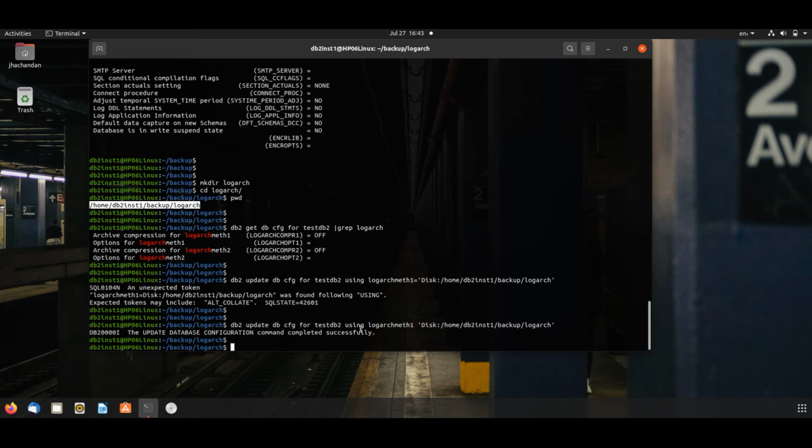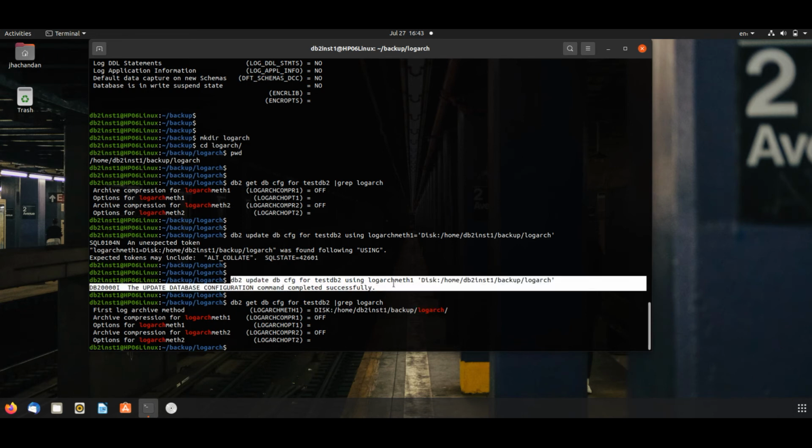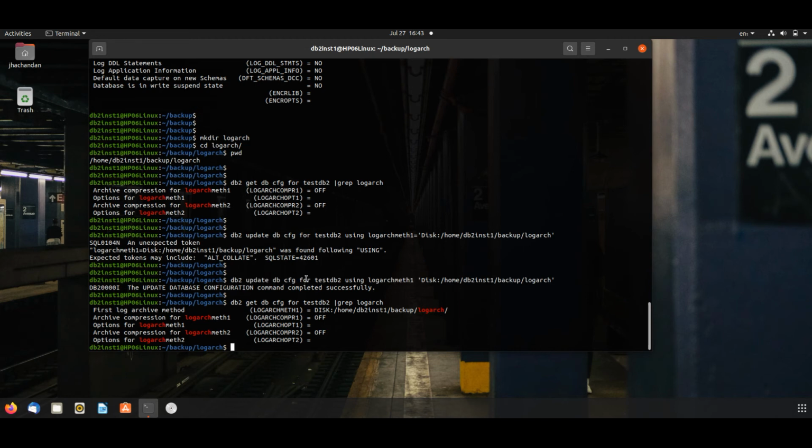See, now the parameter is updated. To check this, we will issue db2 get dbcfg for this one. See here, earlier it was not configured. Now this one is configured. So to configure this, we will issue this command: db2 update dbcfg for testdb2 using logarchmeth1 and this.